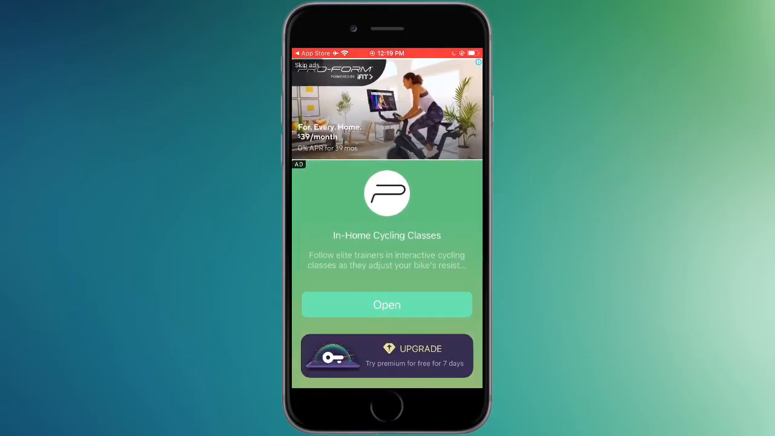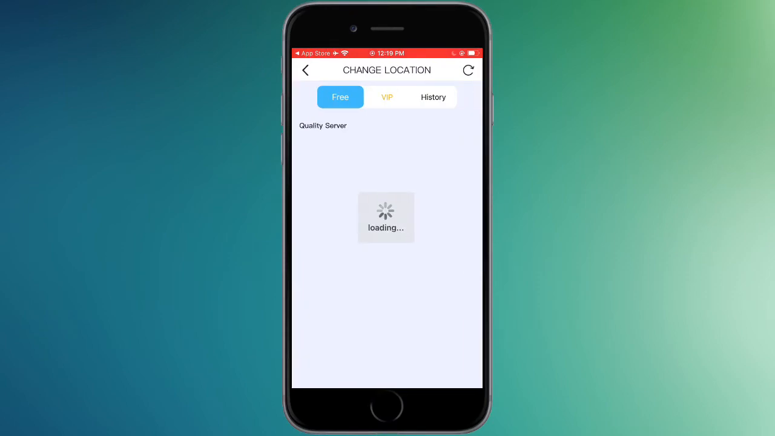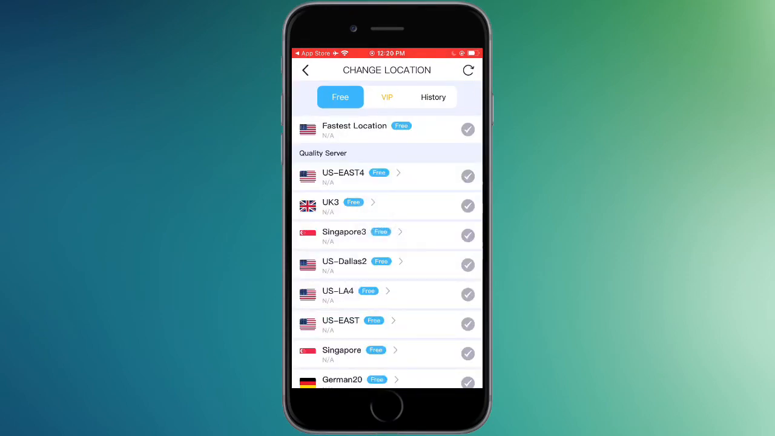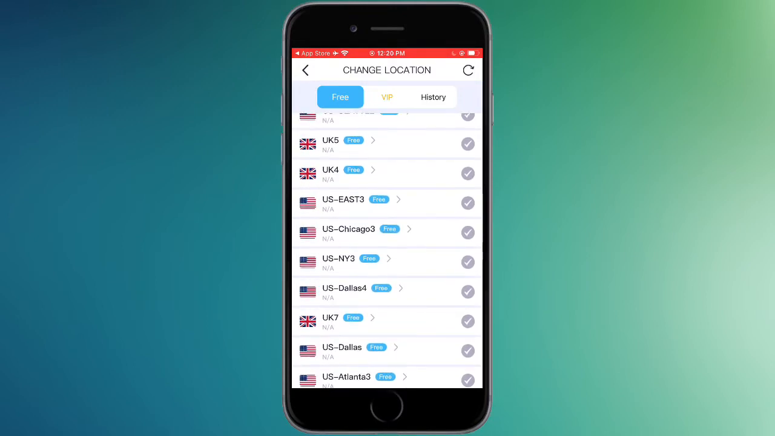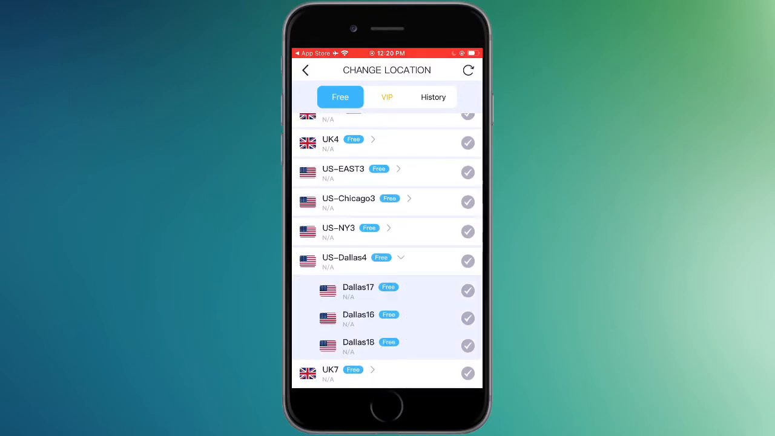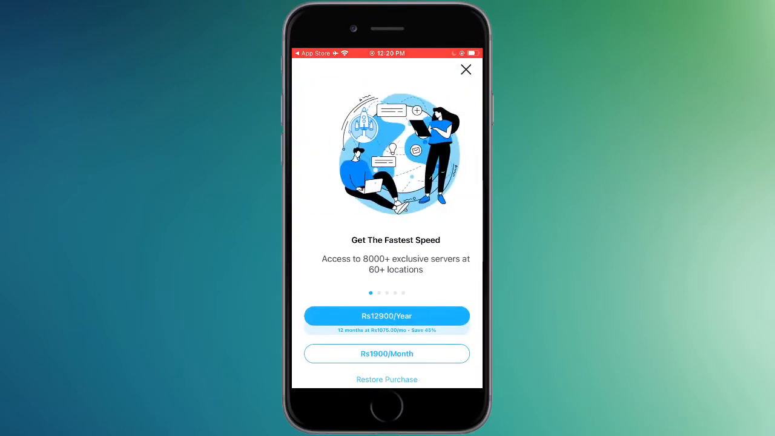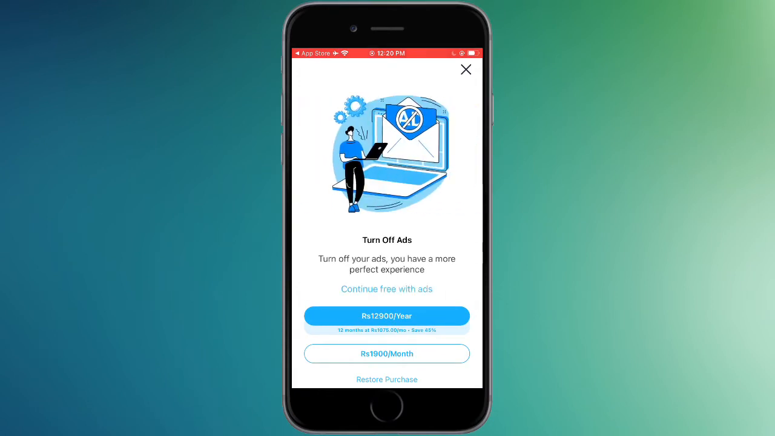Then guys, just skip the ad and tap on fastest location. We need to choose a specific location, US Dallas. So guys, find the location US Dallas. Here it is. Now connect to any server. Then guys, just continue with free ads.